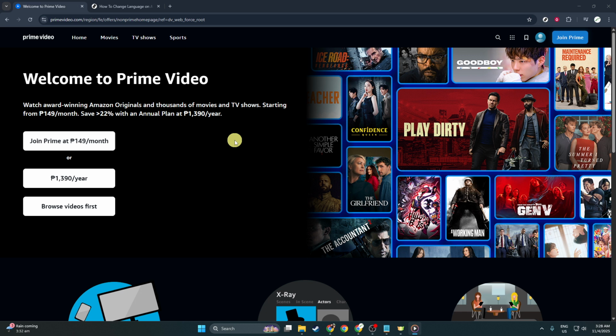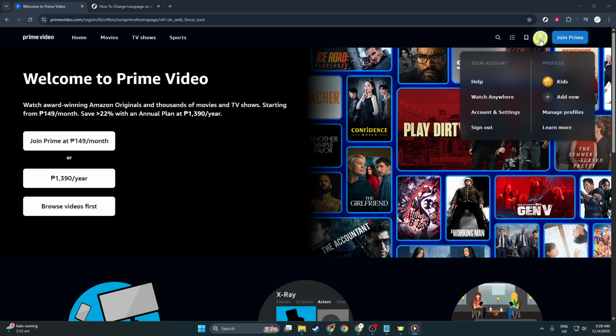Once you're on the website, look towards the upper corner of your screen to find your profile icon. It's usually located on the right side of the navigation bar at the top. Click on this icon. This will open a drop-down menu with various options related to your account settings and preferences.